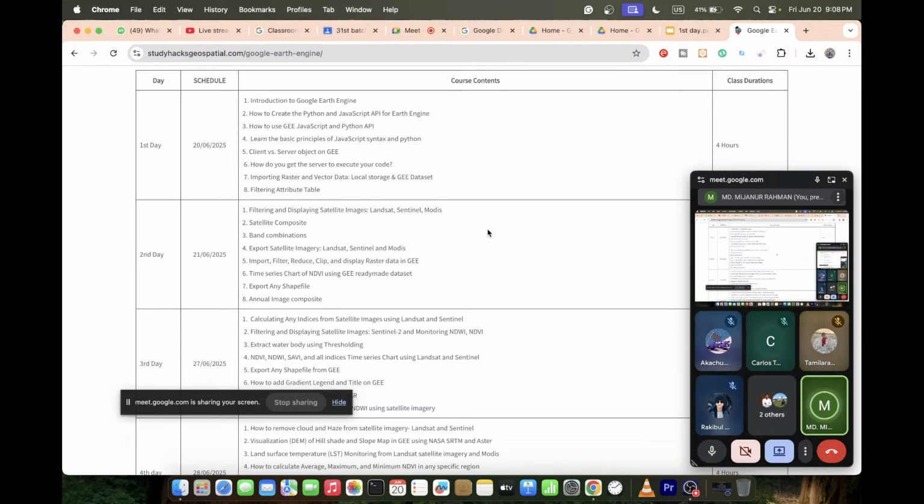Each day is a total of 4 hours, and in 7 days I try to complete all of those topics. On the first day I will explain the introduction to Google Earth Engine, mainly how it works, and how to create Python and JavaScript API for Earth Engine. Earth Engine is supported by Python programming or JavaScript programming, as well as R programming. In this class I will mainly show you Python and JavaScript, both programming languages, and how we can use them in Google Earth Engine for different types of remote sensing analysis.